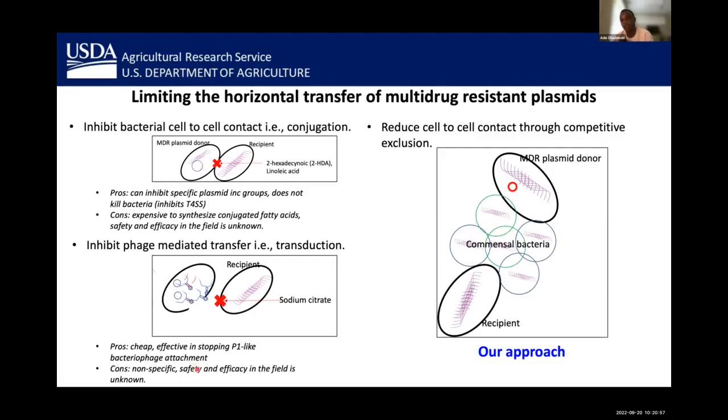So for the conjugated fatty acid, the safety and efficacy is unknown in the field. The approach we have been taking is using commensal bacteria, to reduce cell-to-cell contact through competitive exclusion. The idea here is that if we have a multi-drug resistant bacterial strain, you can bombard it with commensal bacteria, which will limit the access the recipient has to this multi-drug resistant strain.